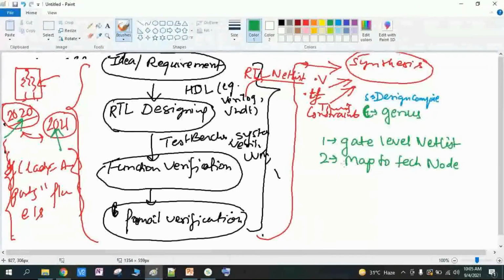Everyone is getting this point? And since Design Compiler is also a very good tool, it has a lot of algorithms to do optimization. So optimization with respect to what?